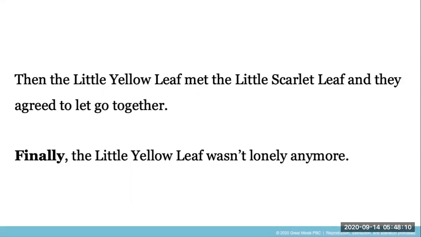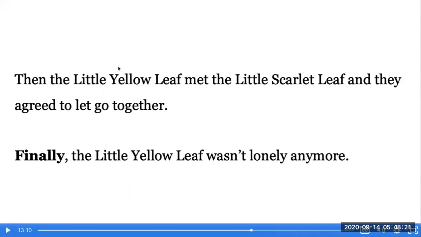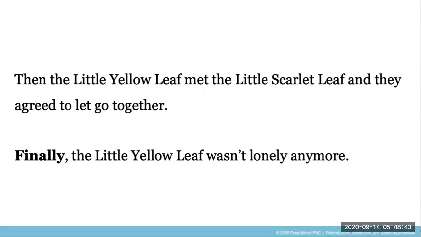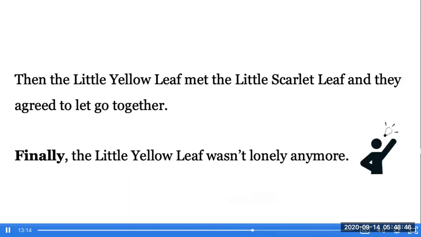So what do you think the story element here is? So we've already talked about the setting. We've already found out the main character. We've already found out the problem. What do we see here on this part of the story retelling? Well, I see a secondary character right here. I see the little scarlet leaf as another character. And I feel like this may show us the resolution, how the little yellow leaf's problem was solved. The frame helped me get started, and I recounted the resolution.